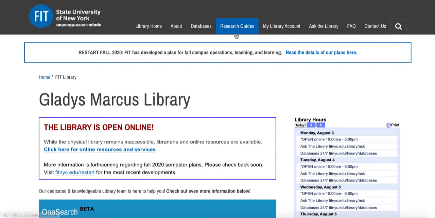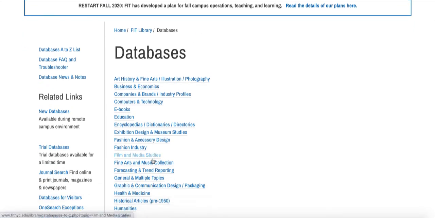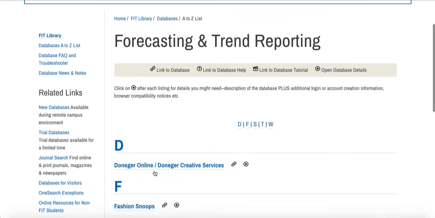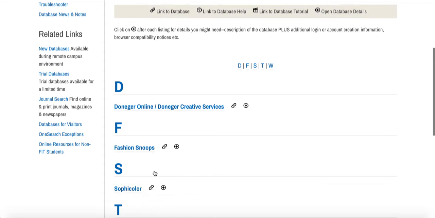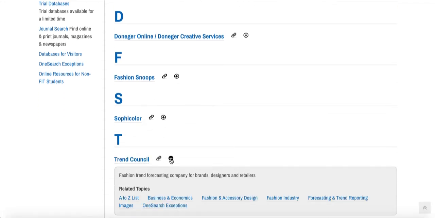Starting from here, we click on the databases link at the top, and we can scroll down and select forecasting and trend reporting from this list of subjects. Clicking on this will take us to a list of all our forecasting and trend reporting services, and here you'll see Trend Council. You can click for more information about it.